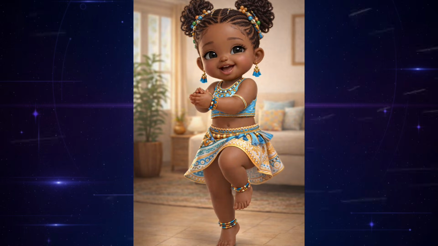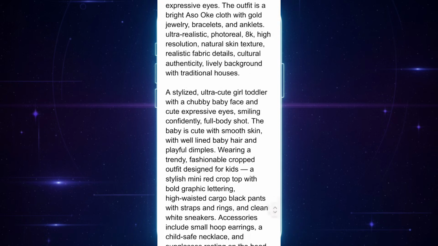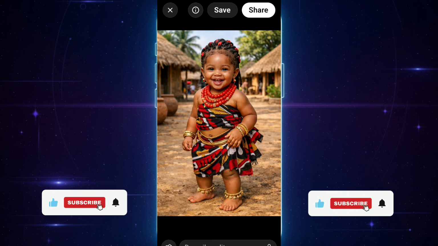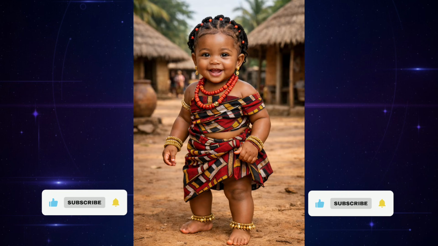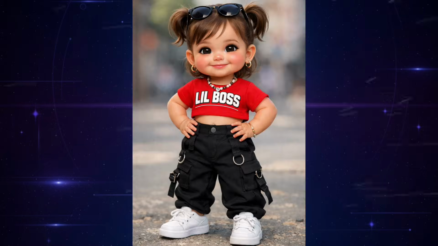So cool. So the second method of generating babies is using these prompts I've crafted for you. Just copy any of them and paste them into ChatGPT, and it will generate adorable babies like this. You can then customize them however you want. You'll find the prompts in this video description.